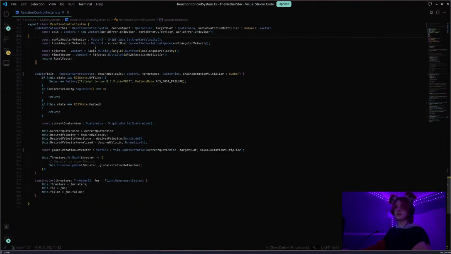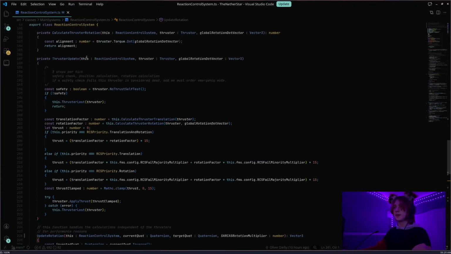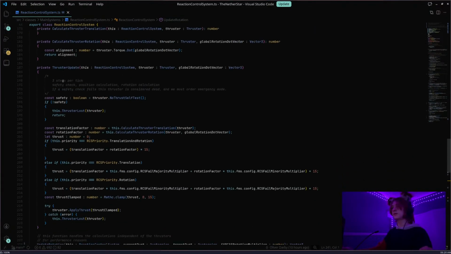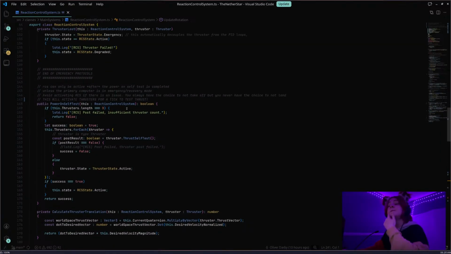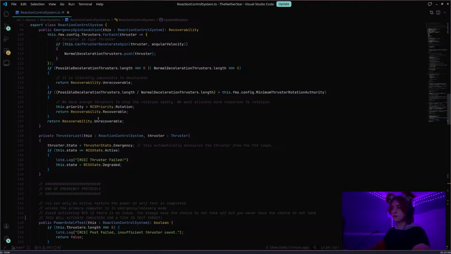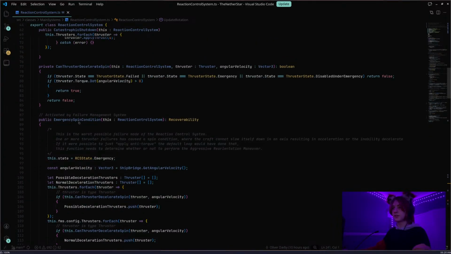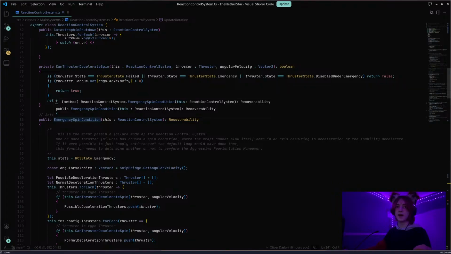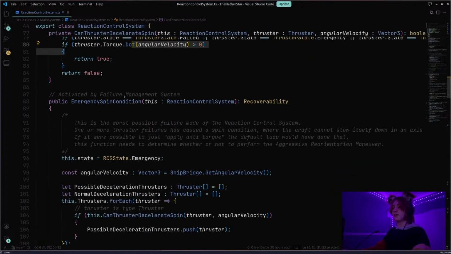So let's take a look at the reaction control system for a bit. I remember there being an issue. So again, this is all programmed with TypeScript and transcribed to Lua because the ComputerCraft computers need Lua. I remember there was an issue. Like thruster lost. It logs RCS thruster failed. We go into a degraded state. But there's this emergency spin condition.